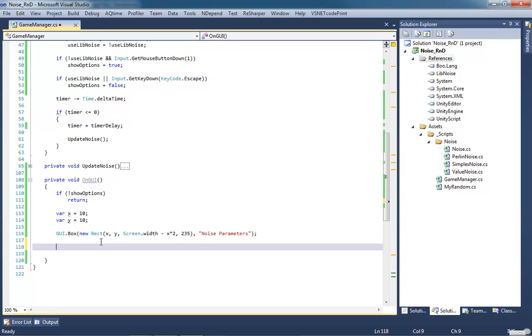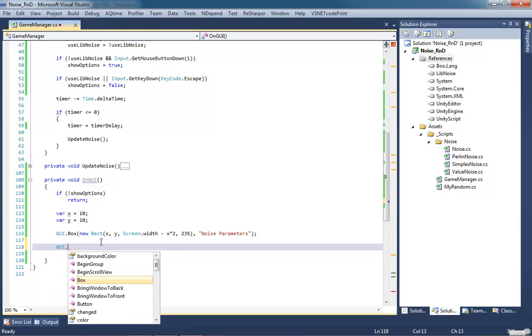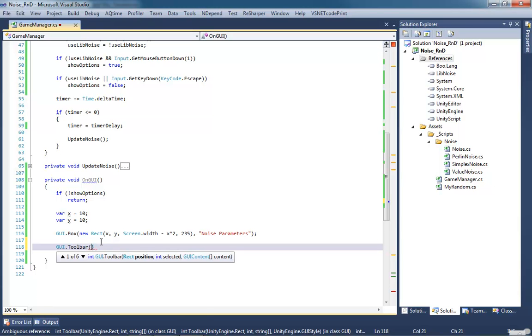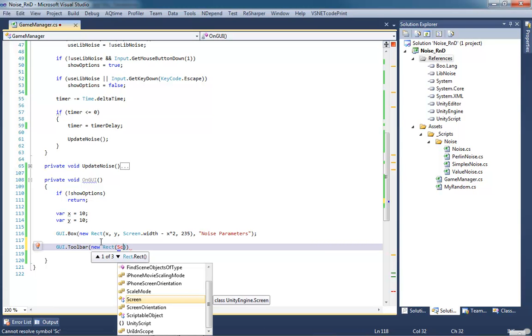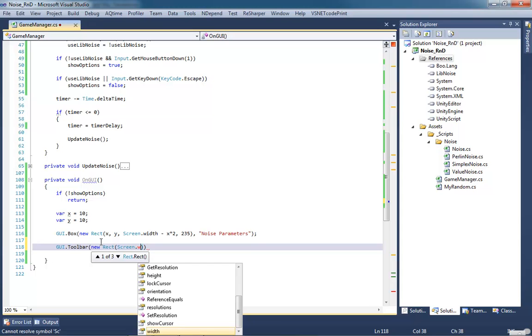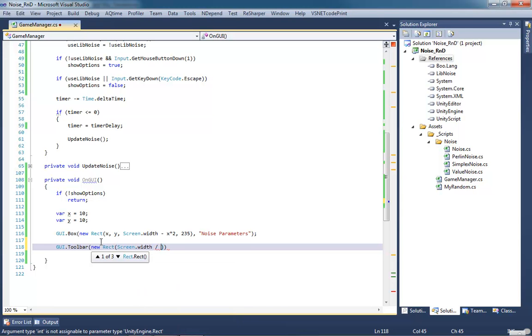We'll start off with a toolbar. I want to be able to choose what noise that we're going to be using. So we'll create a toolbar, call on GUI.toolbar functionality. We need to give it a new rectangle, which will be our screen width. Screen.width divided by 2 minus 150.